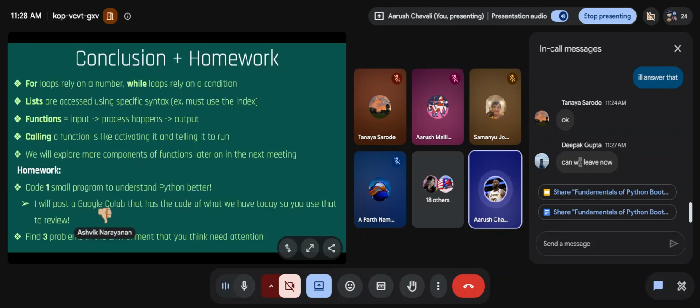So then, final wrap up, we're almost done here. Basically, for loops rely on a number while loops rely on a condition, right? Lists are accessed using specific syntax. So again, if we go back, we have to use the list name, square bracket, and then the index, right? That's how we use it. And then functions, which we'll cover in the next meeting. But for now, that's it.